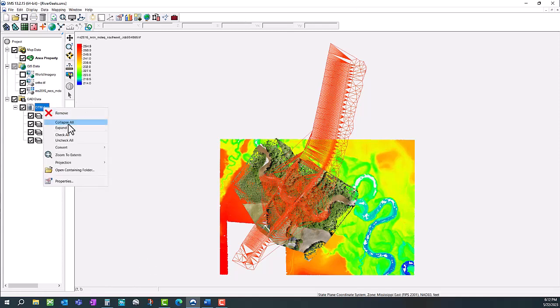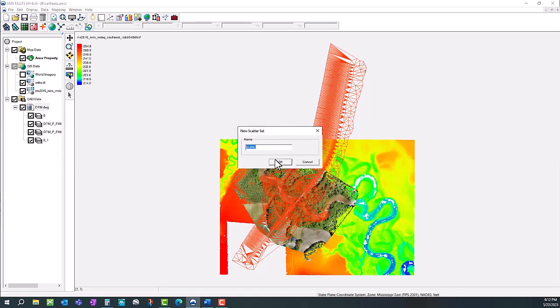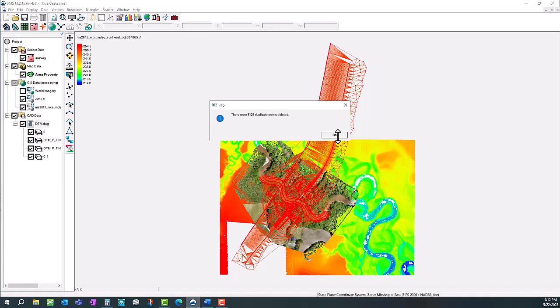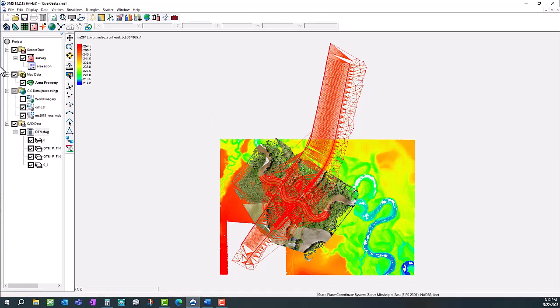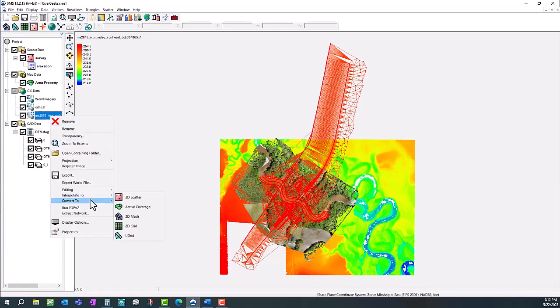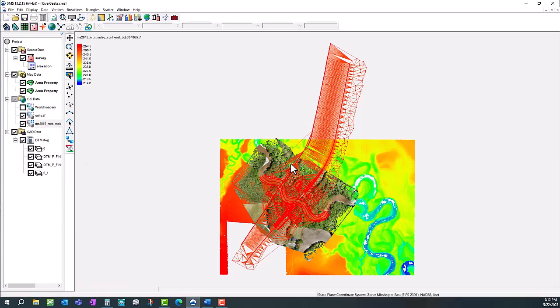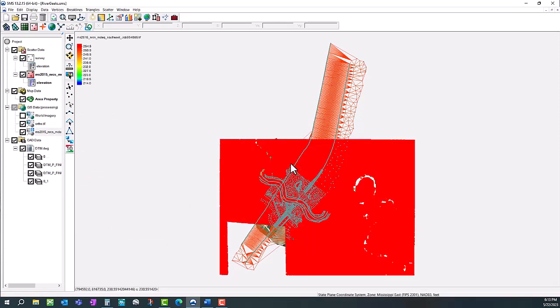You just right click, hover over convert, click on 2D scatter. This is a survey, so I'm going to name it that, click OK, OK again. And then do the same thing for my lidar, right click, hover over convert to, click on 2D scatter. Click OK, and there's my lidar.